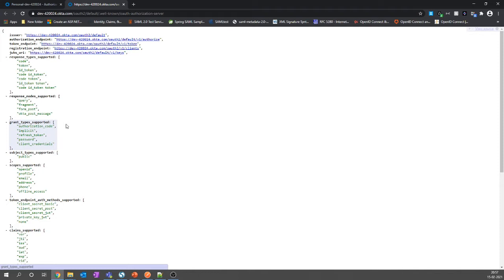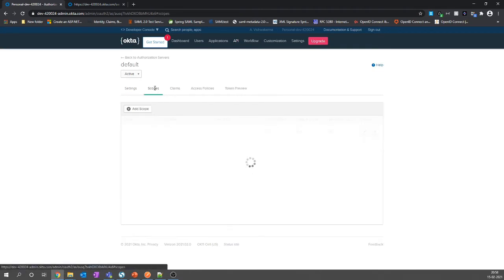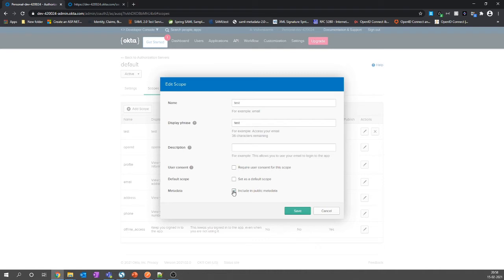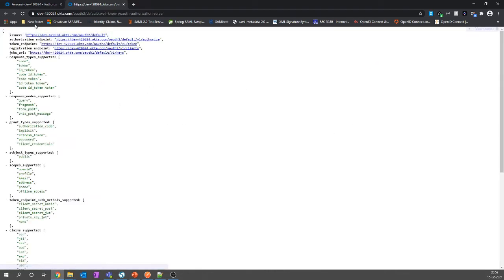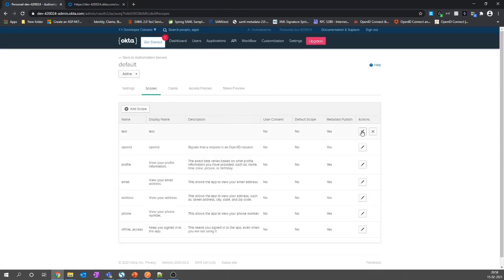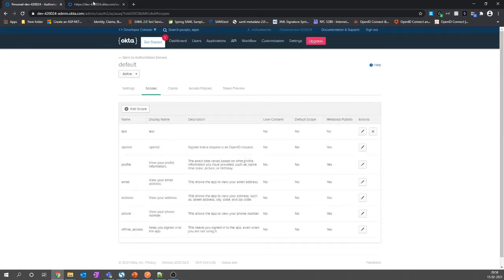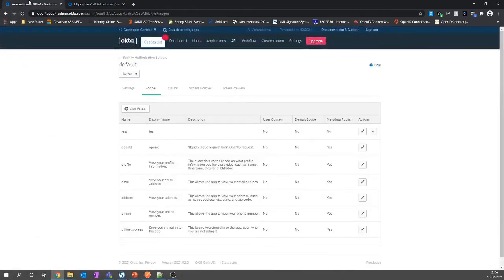But if I were to expose it, I'd go back to the server, go to the scopes, and just expose it. Click on save, go back here, refresh it, and now I have it. Now let me go back and take it out. All right.